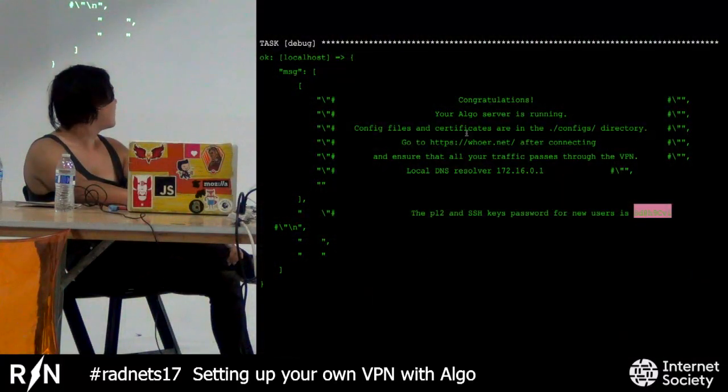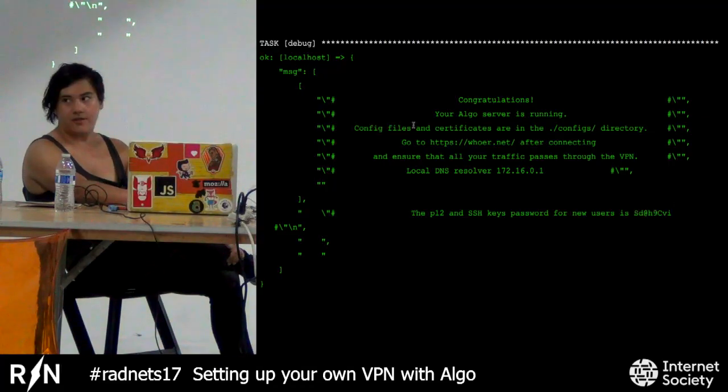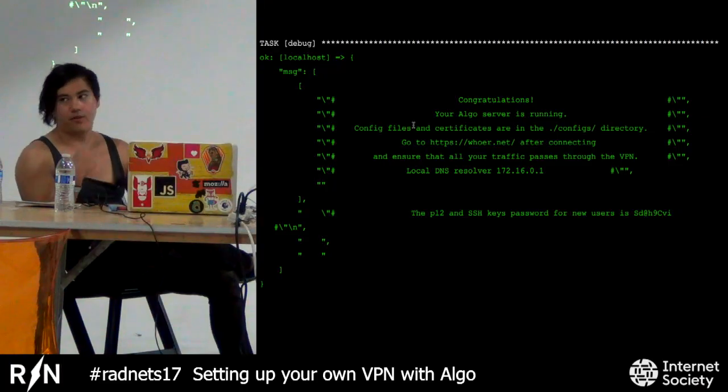And what this did, let's read it real quick. It generated a whole bunch of configuration files. These are files that are, for the most part, like a one-click setup for the VPN on your device.